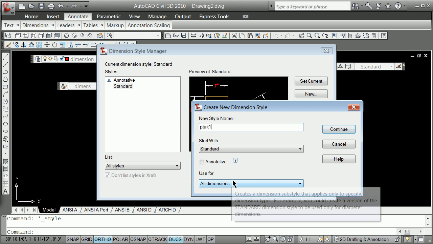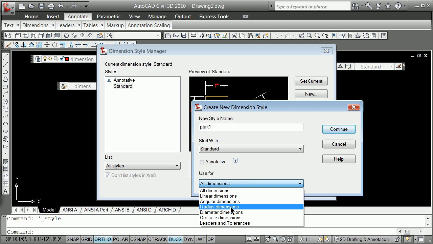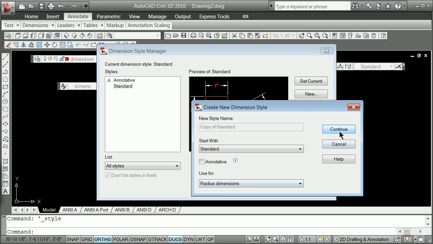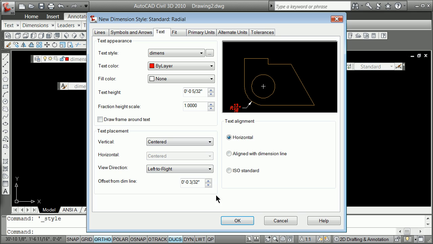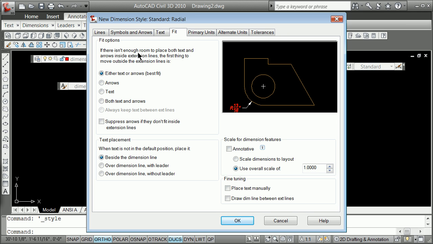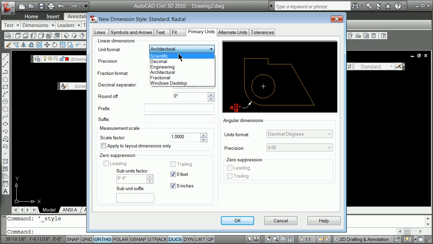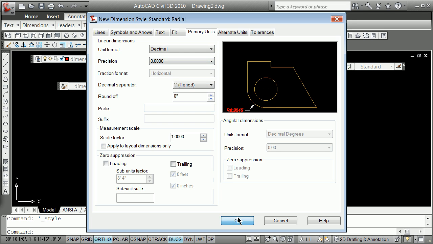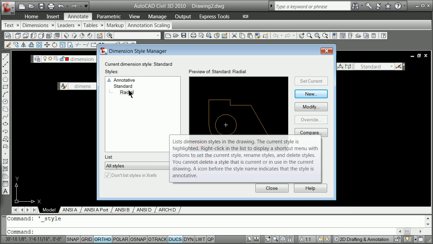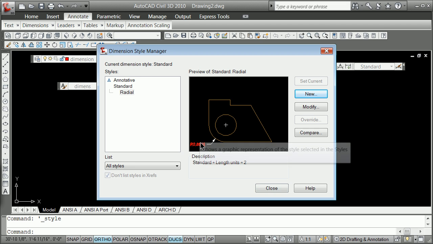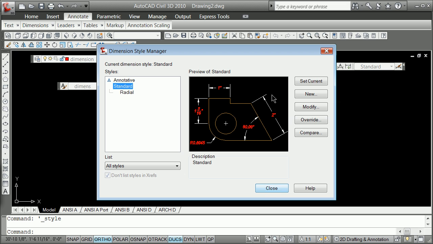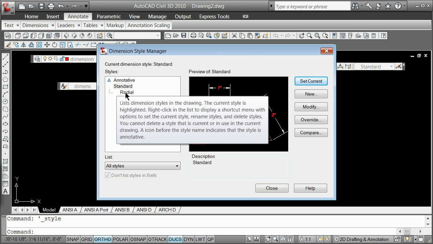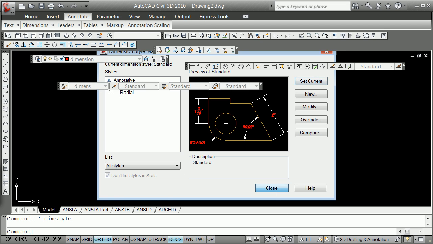Start with standard, used for all dimensions, and maybe this style I'm going to use just for radius dimensions. So I might want to have different things here. As I said, Patak 1. Maybe for radiuses, for some reason, I might want to change those to be decimal. I don't know why I would do that, but now, depending on what kind of dimensioning I'm using, I've got things set. So I'm going to set current. You notice that the radial here is basically a substandard. I'm going to hit close here.